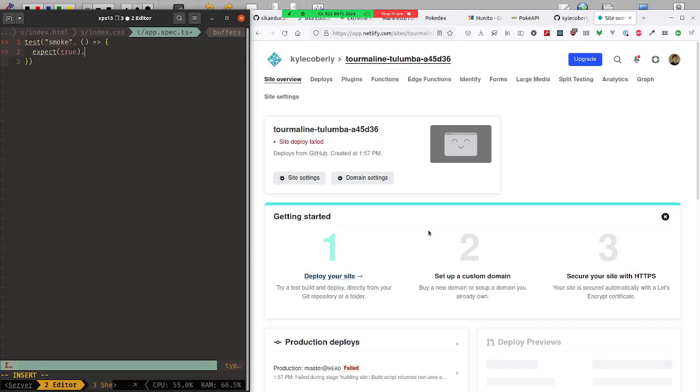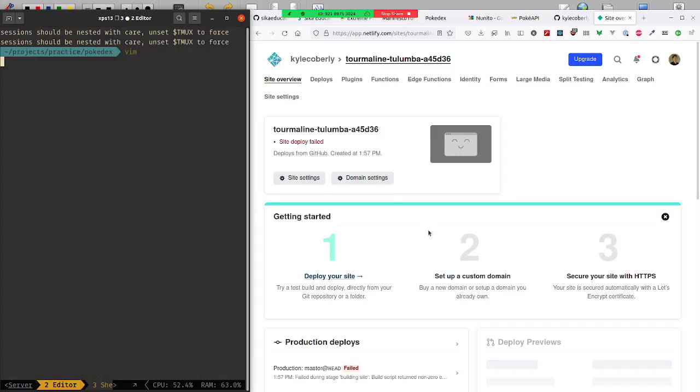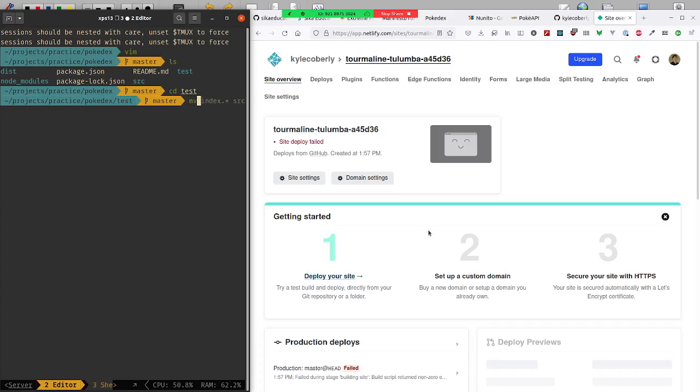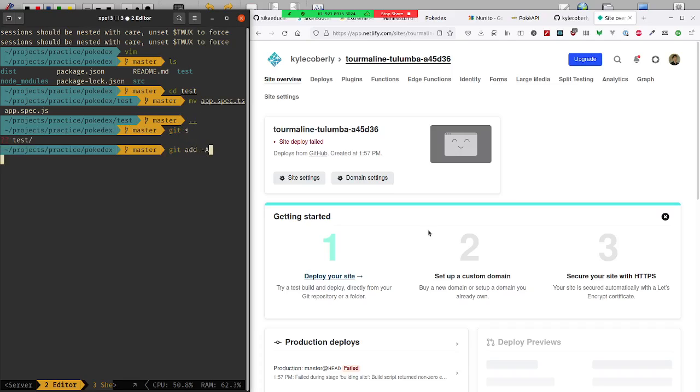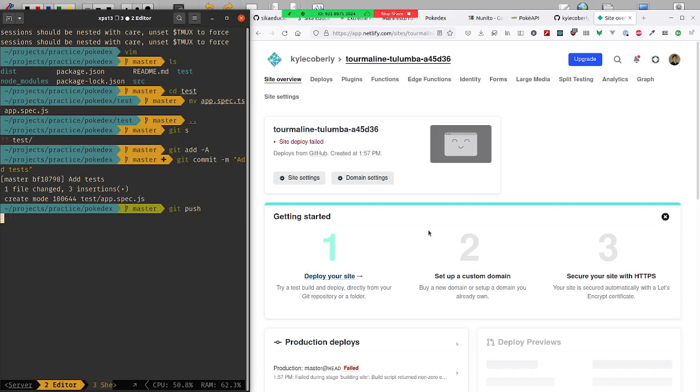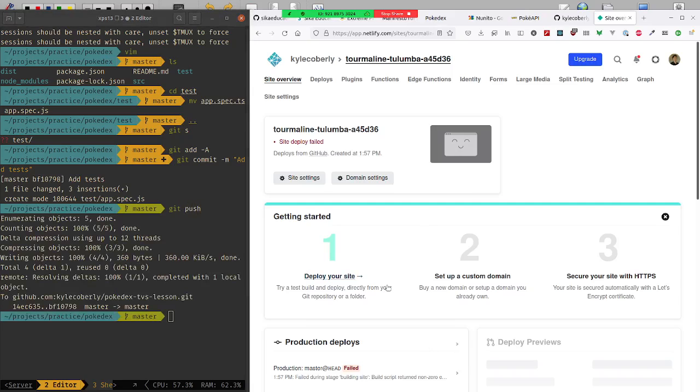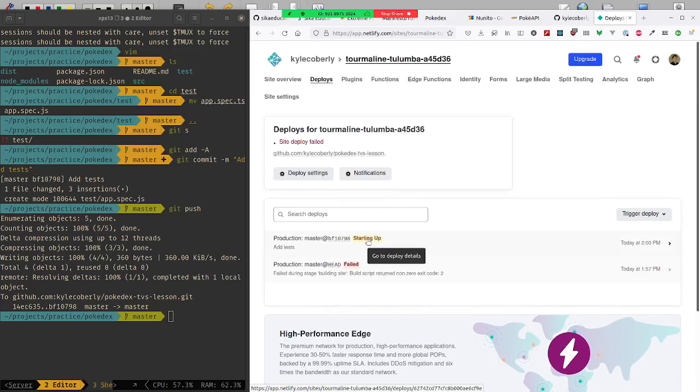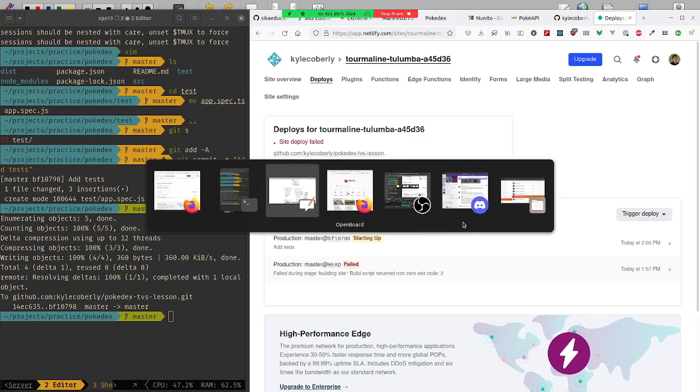Expect true to be true. Oops. All right, so I've added that folder, add tests, push it up. Okay, so that goes up, and then, hey, look, already it's starting to deploy it. So, cool, that's going. Let's take a look at that list again.